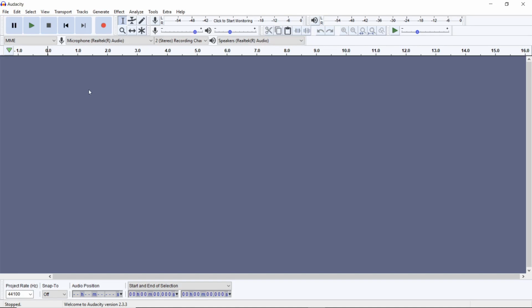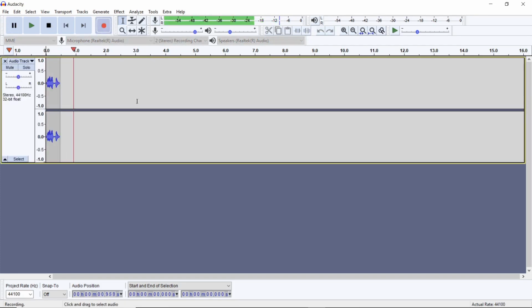So, this software is really basic. There's not a lot to go over. Essentially, you have your record, back to beginning, skip to the end, stop, play, pause. You hit record. Obviously, you have to have a mic connected.